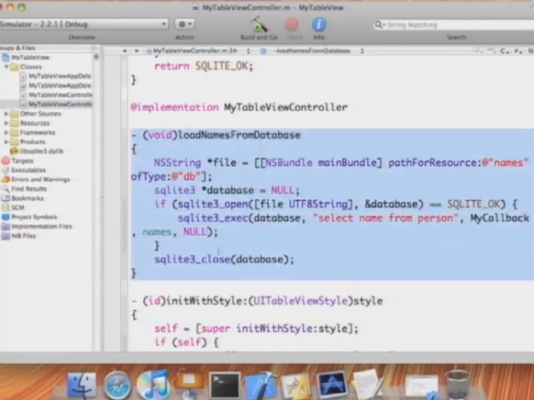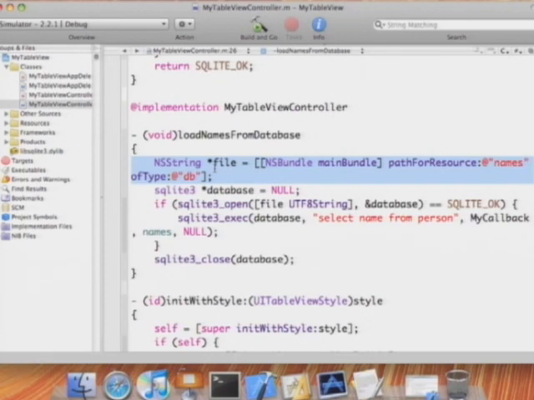I'm going to create a path to the file, and this database actually is going to be built into our application bundle, like I was talking about before. So I get the main bundle, and I ask it for the path for the resource called names of type .db. That's just the extension I happen to use. I then declare a sqlite3 database pointer. It's nil to start with. And then I'm going to call sqlite3_open.